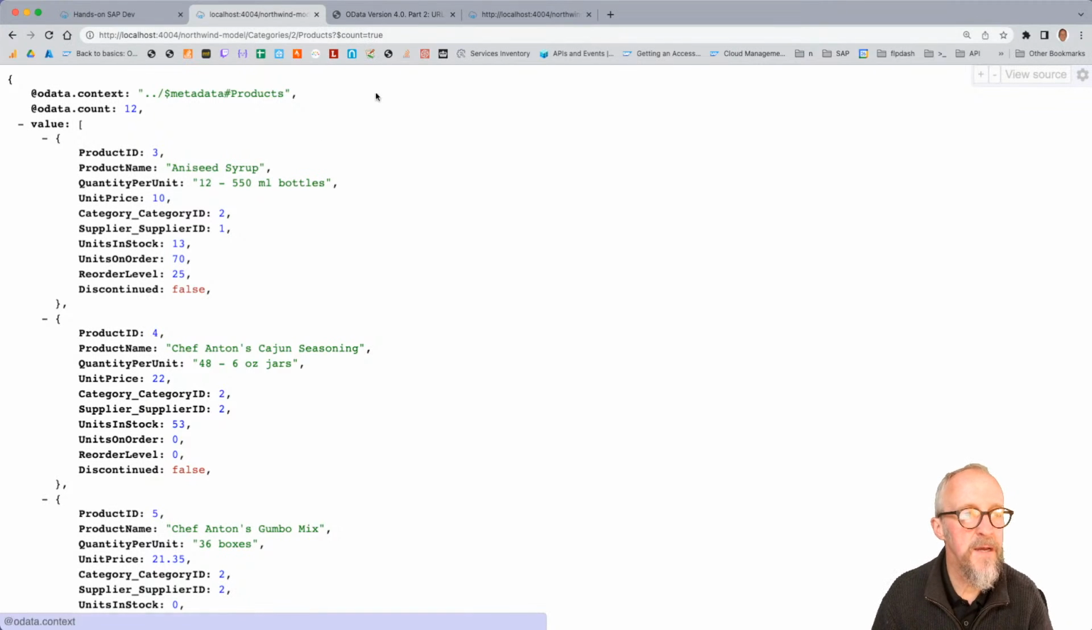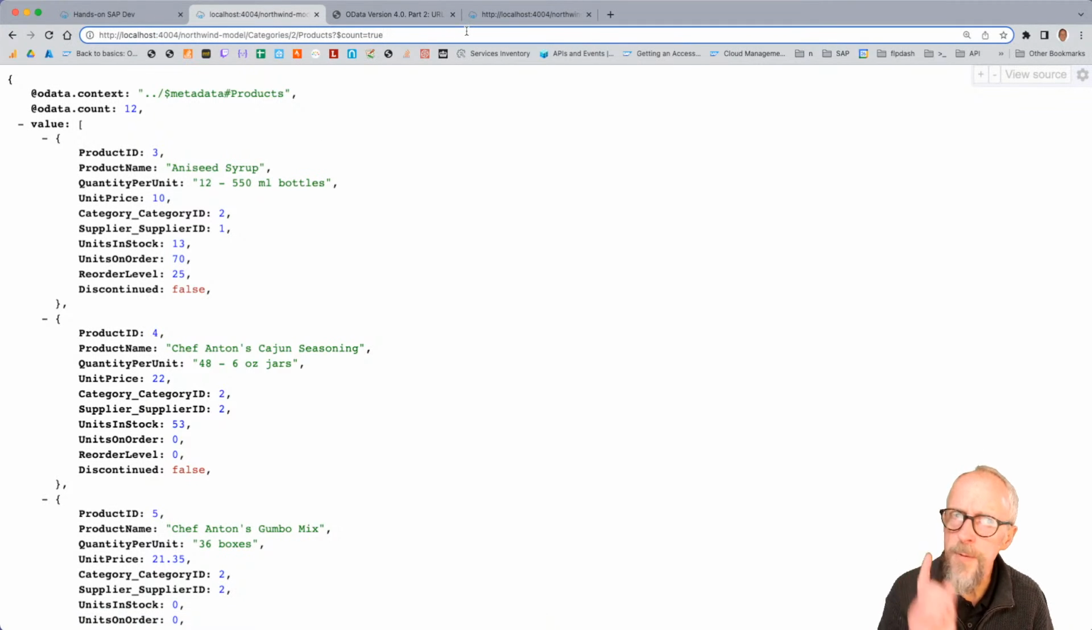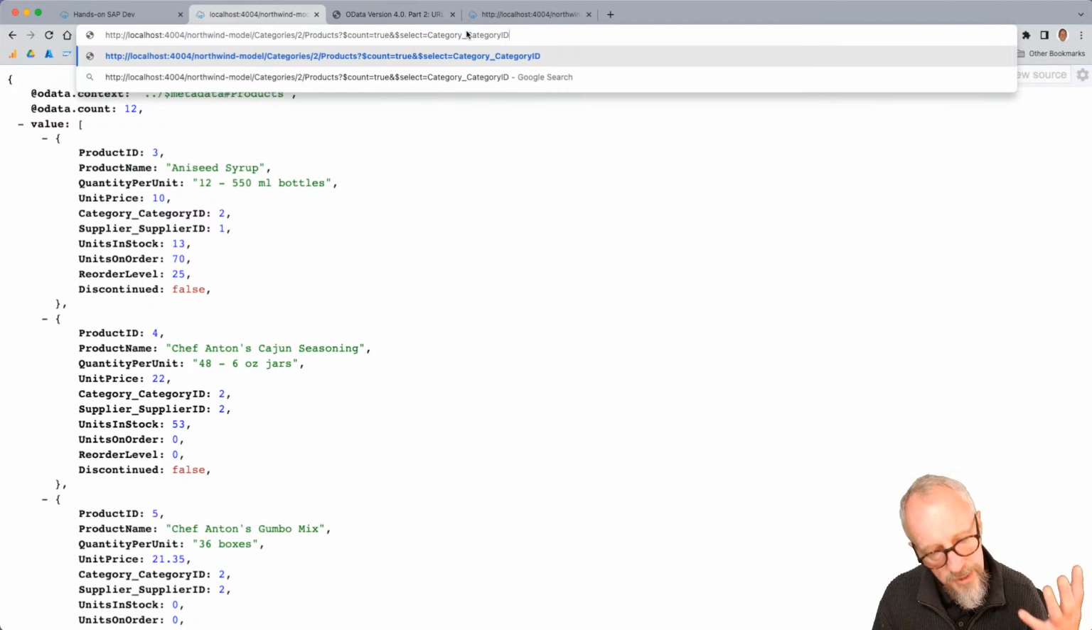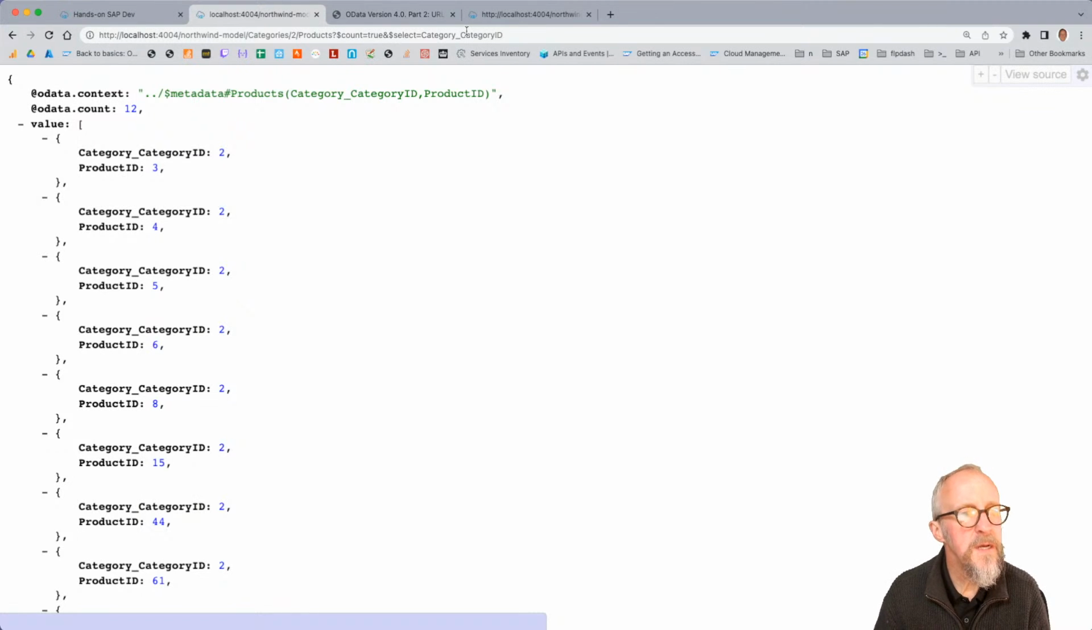In fact, let's just double check that these are just the products for category 2. We can say $select equals CategoryID, and this is one of those generated properties that has been generated for us in the persistence layer, because I'm using managed associations, which is a wonderful thing within CAP. We can see that we have category ID 2.